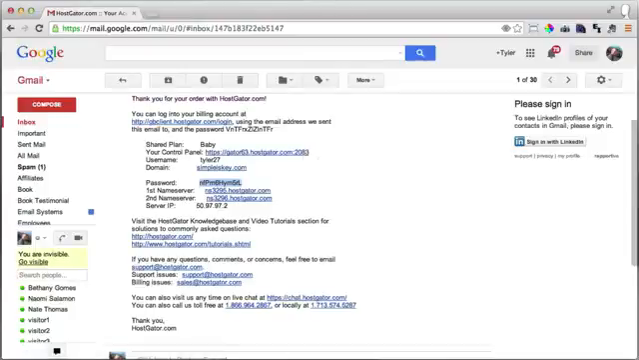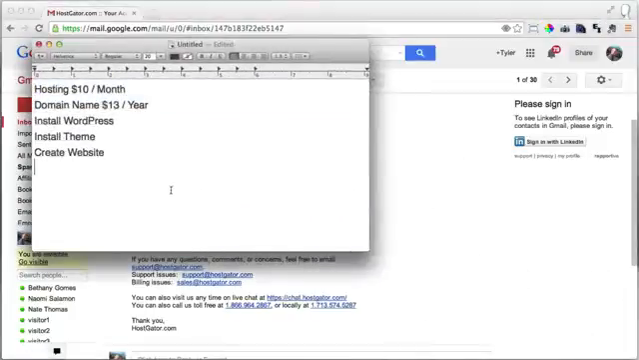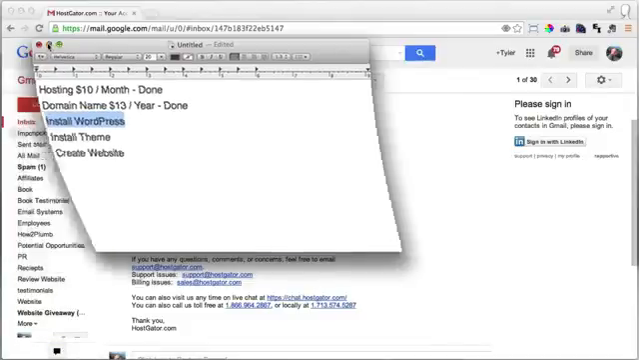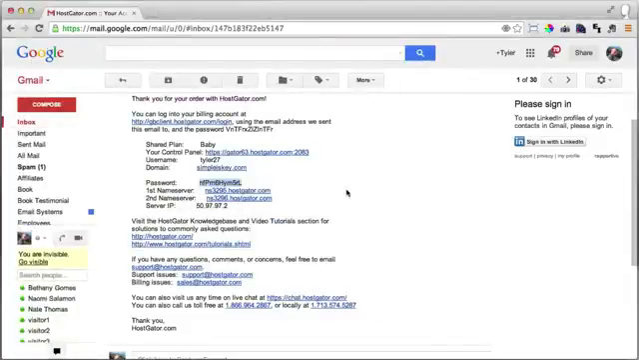So we've actually done a lot. We have gotten our hosting and domain name. So we're just going to write done and done. So the next thing that we need to do is install WordPress. So we're going to do that right now. What we can do now is click on your control panel, and this is where we're going to install WordPress. So just go ahead and click.